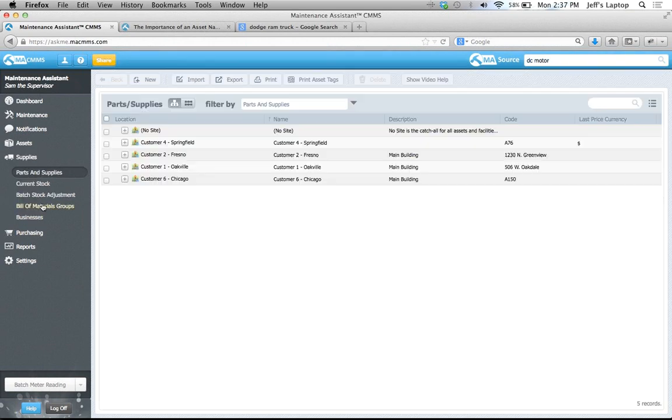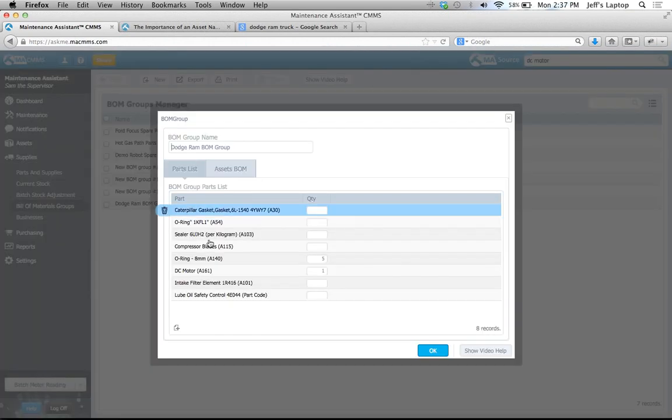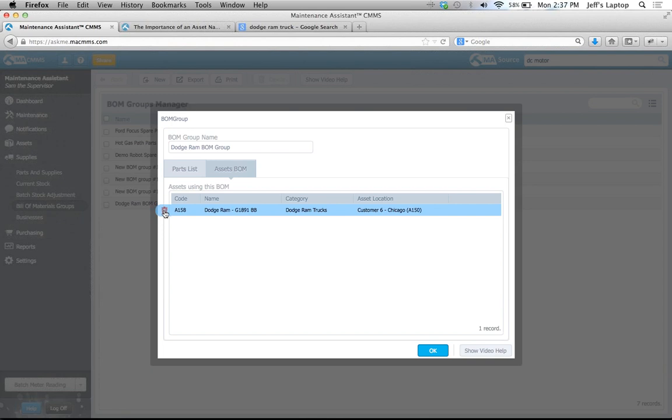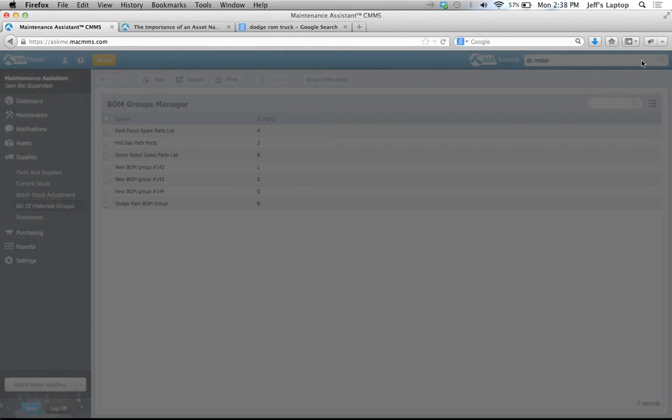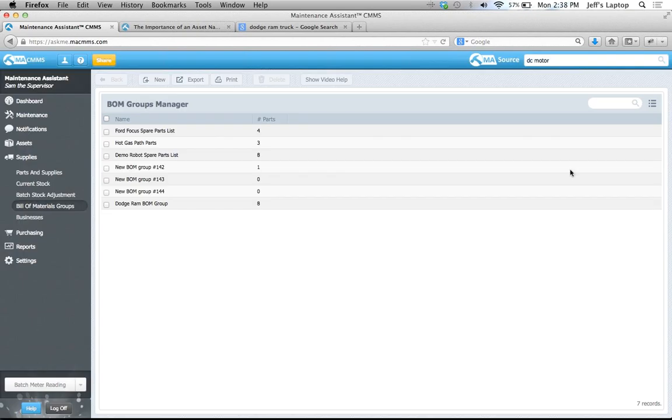So I need to go back down to the bill of materials group, and if I want to remove it from the asset, I take the whole list off, because the list itself is one list. It must stick together. You can't change it for each asset because then you can introduce errors. So once the list is kept clean, it's common across your entire asset category. In this case, the Dodge Rams would all have the same list of parts. So hopefully that answers your question, Robert.